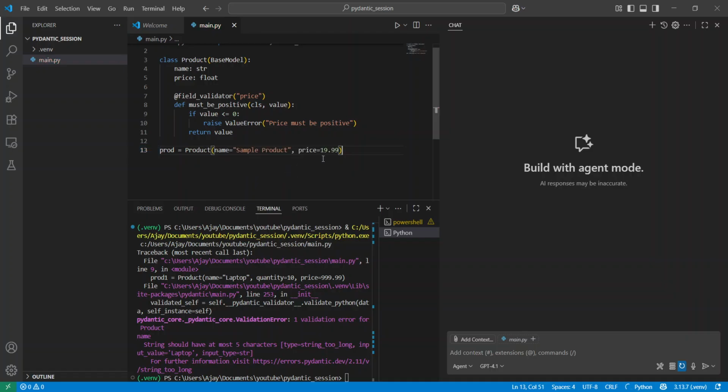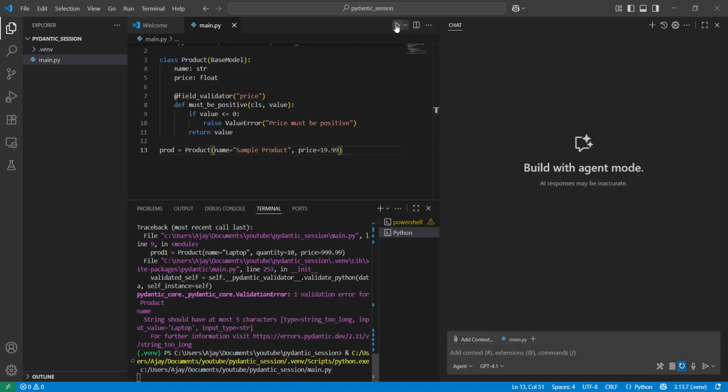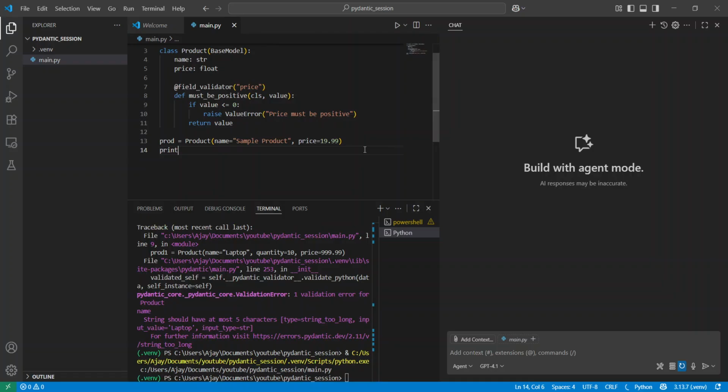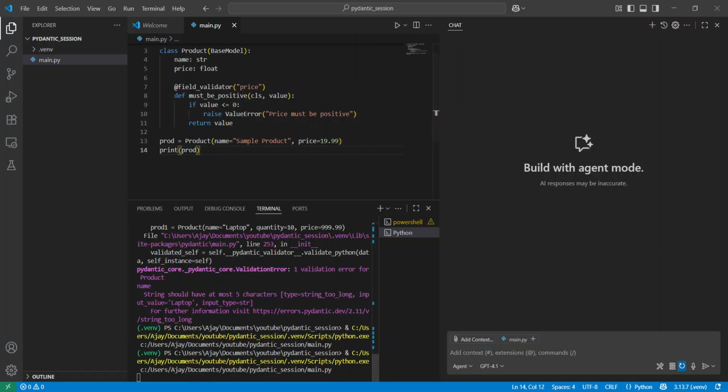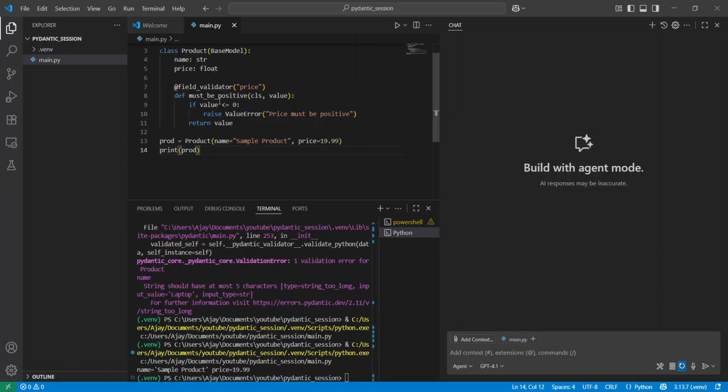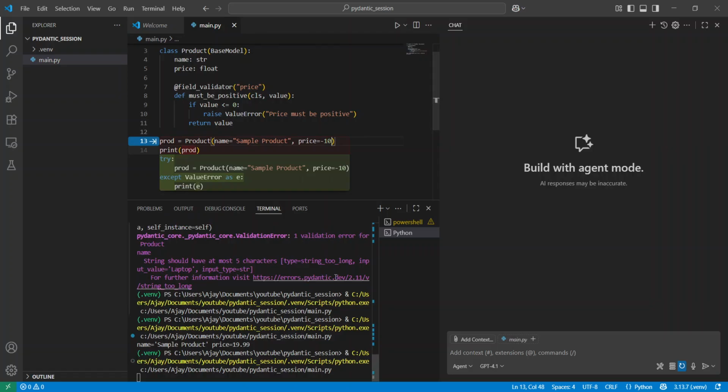Product, now we have given 19.99. So let me run it. There are no errors, which means the custom validation was successful and it did not throw any error, right? As you could see, we have just given float here, we have not given any specific validator here. Now let me give -10 and run the same code.